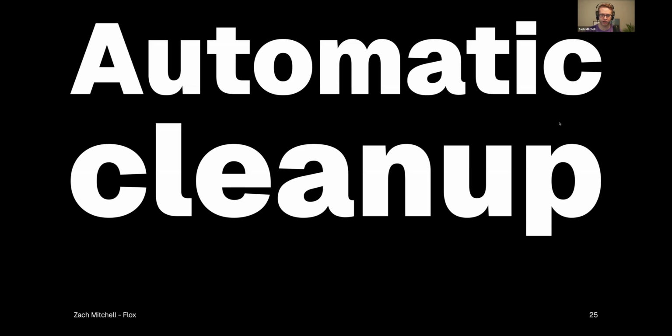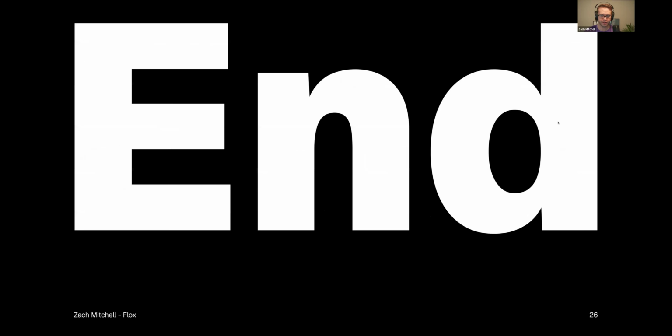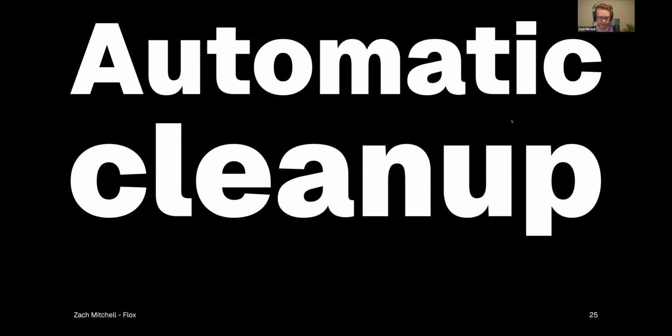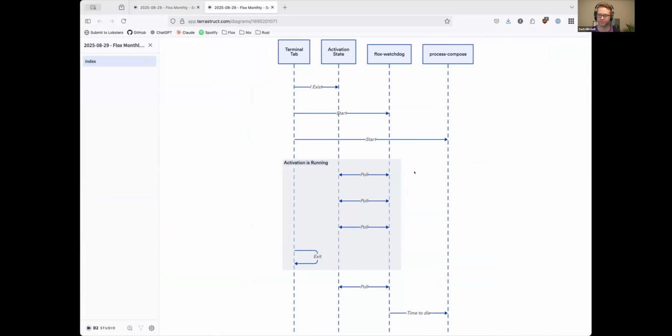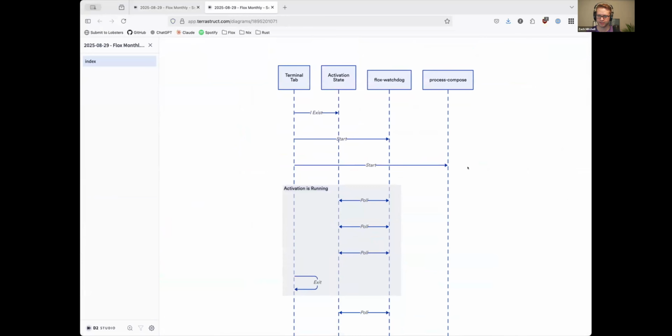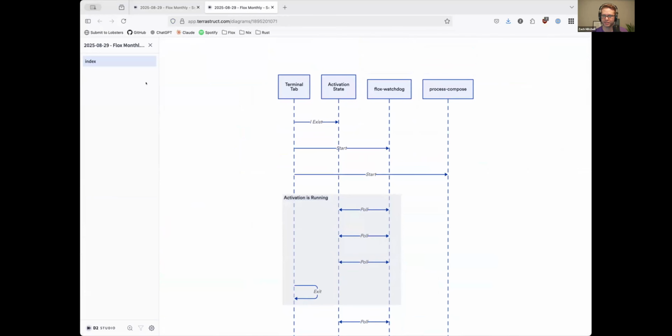Which brings us to automatic cleanup. I have one more screen juggling, but this one is the last one, I promise. So we have the sequence diagram here. Let me do it like this. It's probably going to make it bigger for you guys.